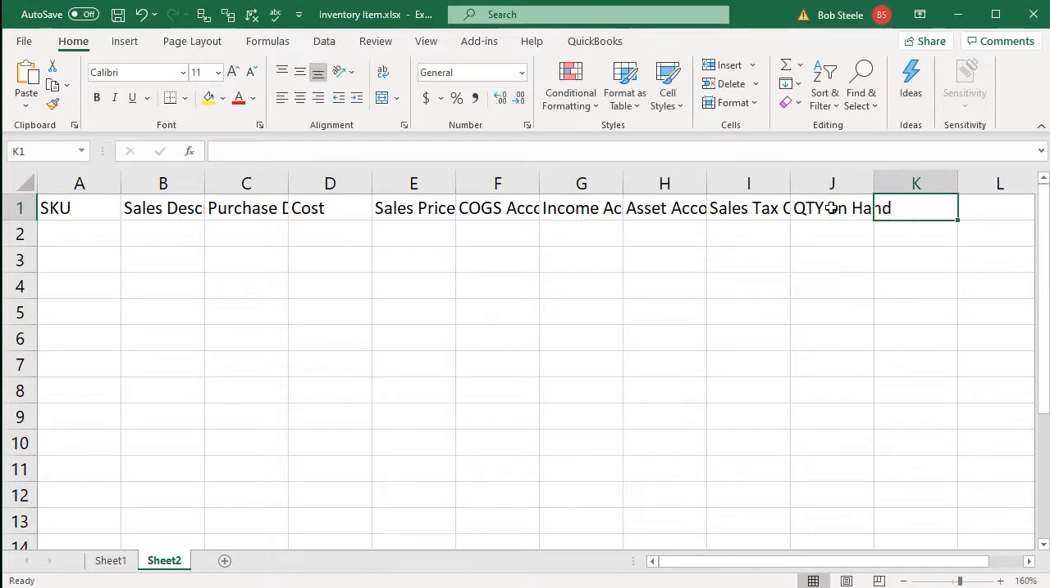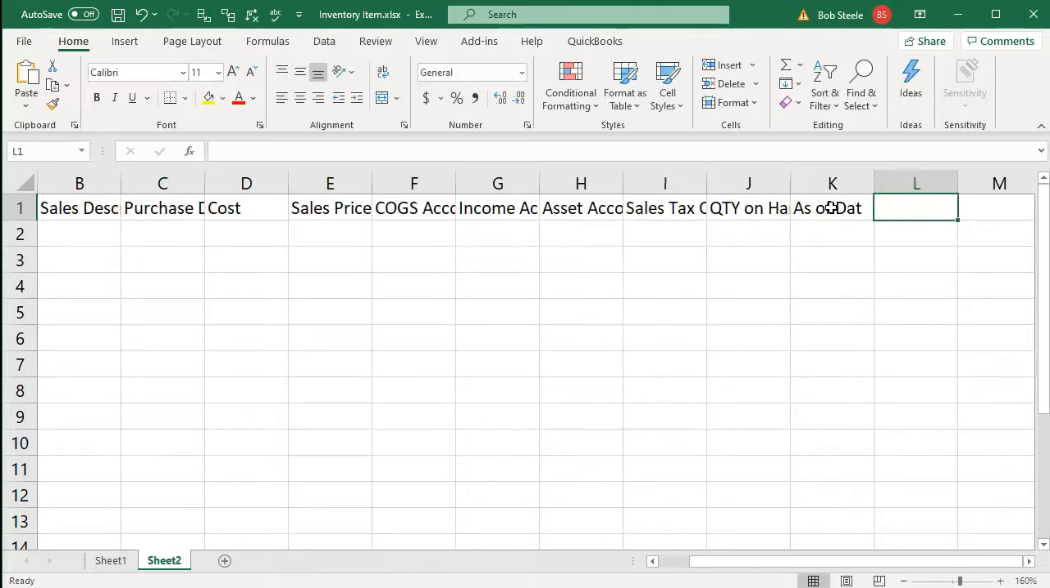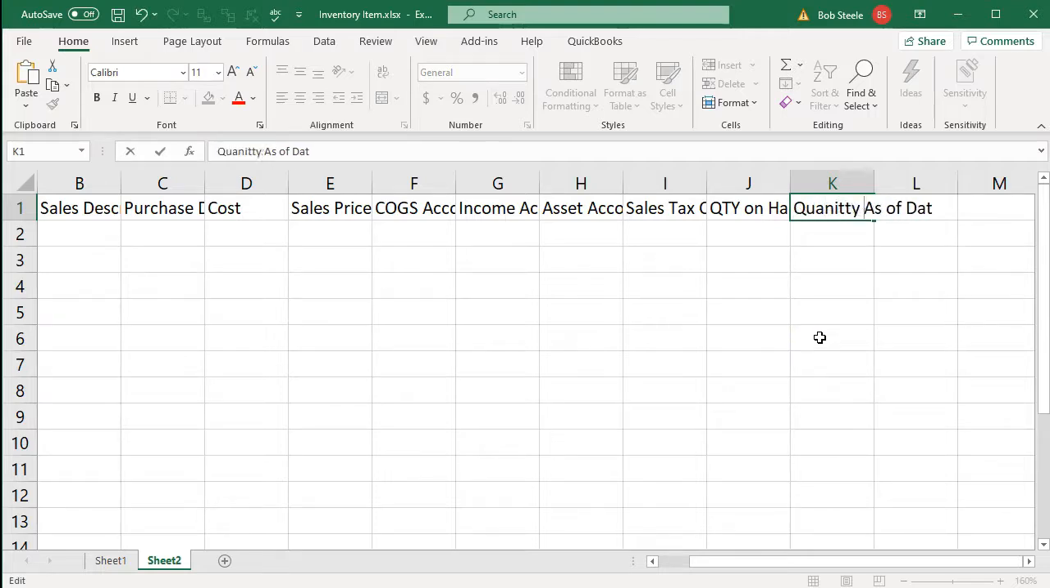And then we have the as of date. And they actually call this the quantity as of date. So I'm going to double click on this cell, and I'm going to say this is going to be the quantity as of date. Date needs an E. So there we have that.